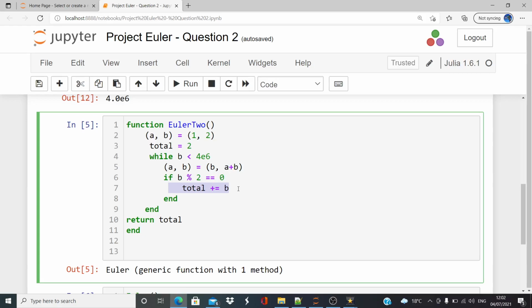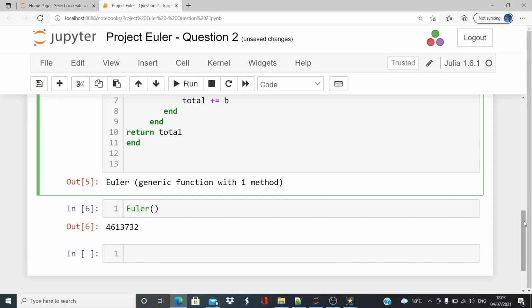This is an interesting way of simplifying the syntax. It is essentially equal to total equals total plus b. It's just a simpler, more condensed syntax. So that is the function we need. We put in all our end statements, then we return our total, and then the end statements for the if and the while. My indentation is a little bit funny looking there. And there we go, Euler 2.